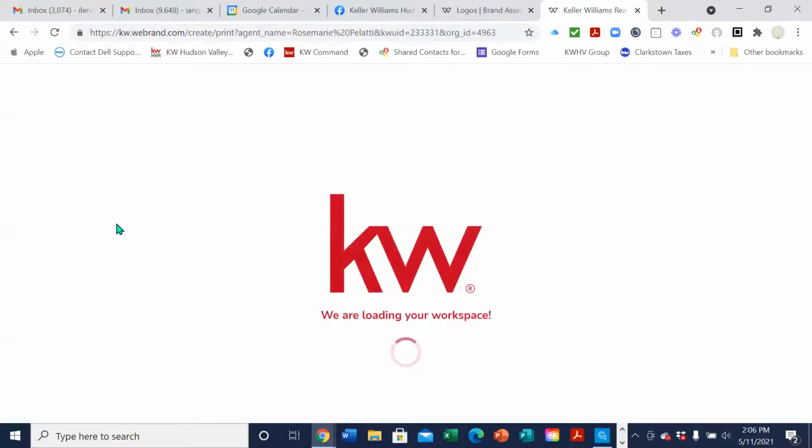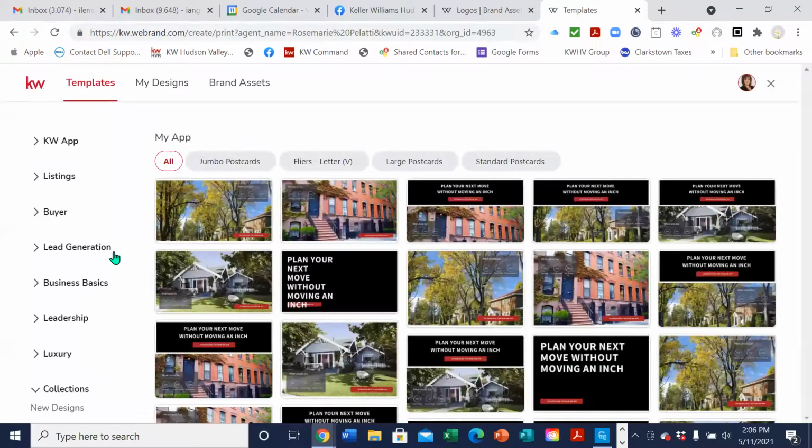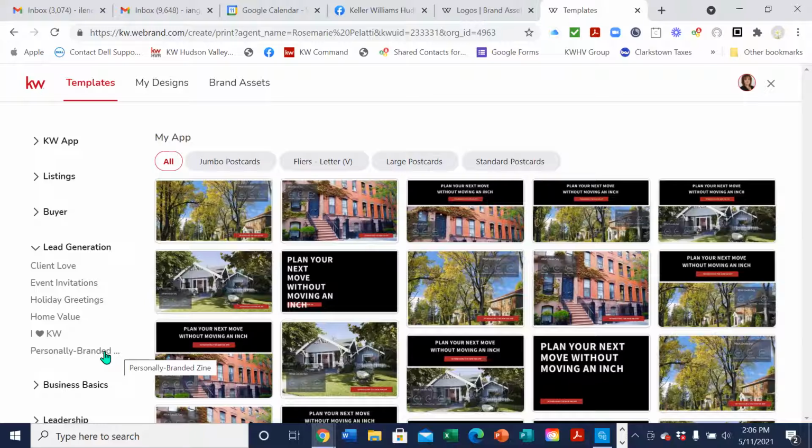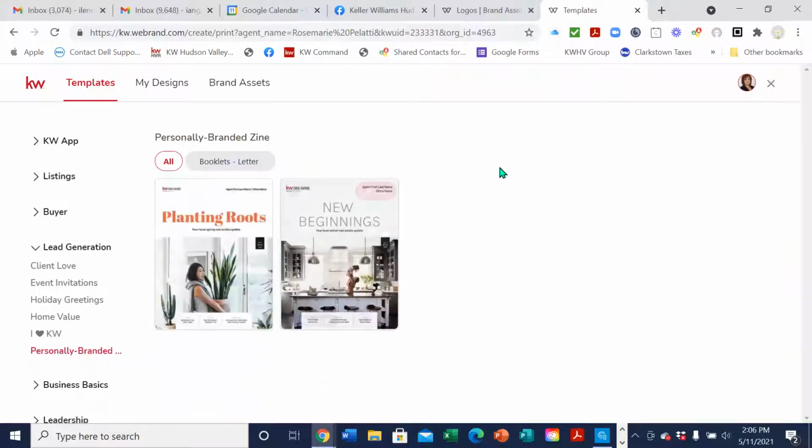And it's a little tricky to find once you get into the WeBrand site. It's actually listed under lead generation. Right at the bottom, you'll see personally branded, and it's the personally branded zine, which is short for magazine. Okay, so we're going to click on that.